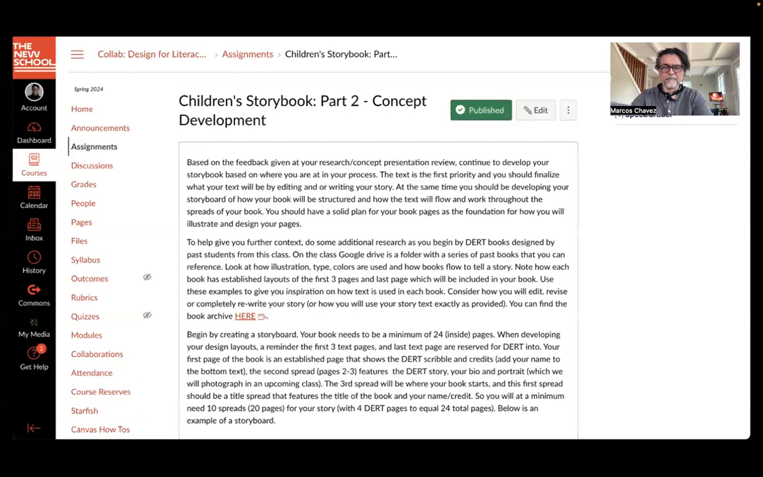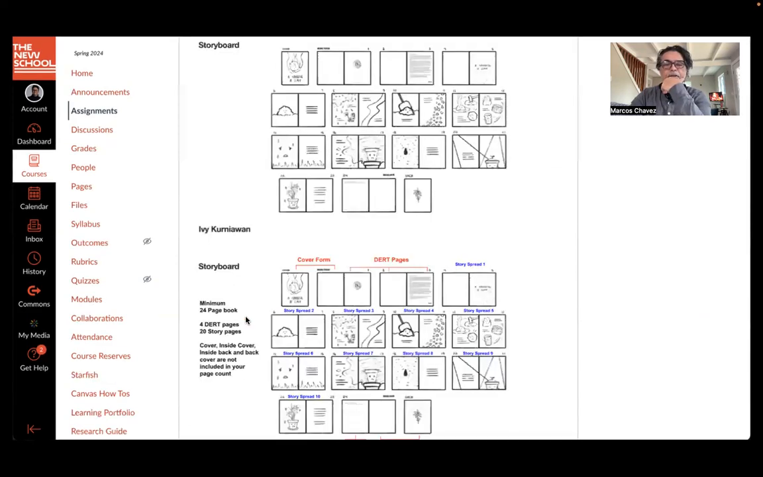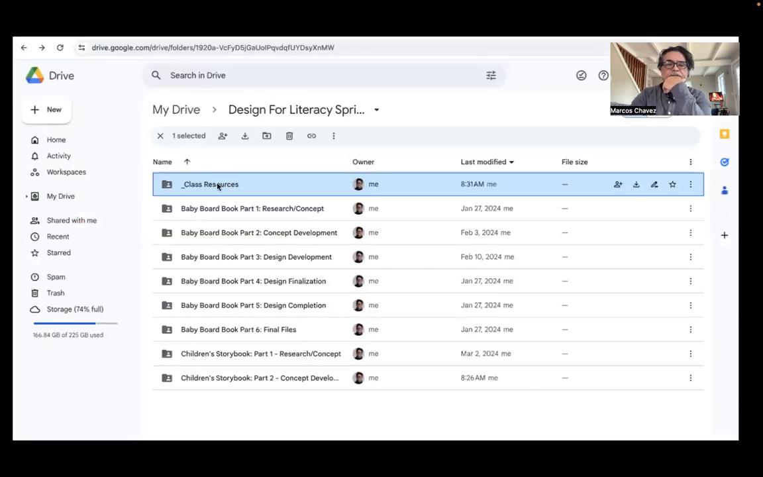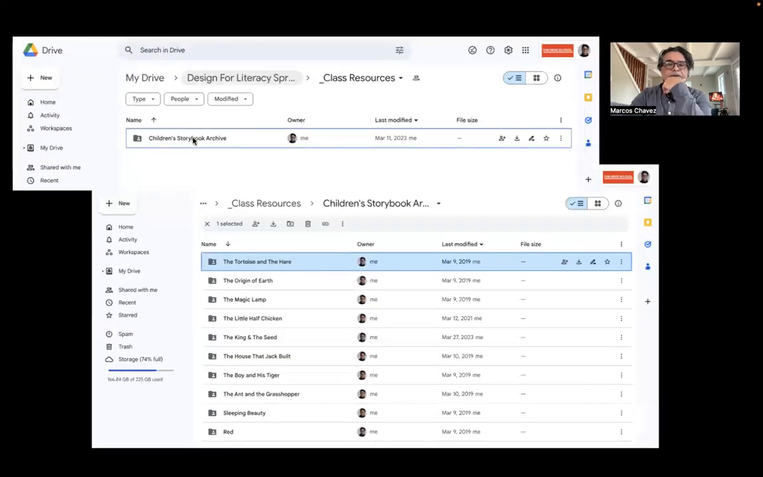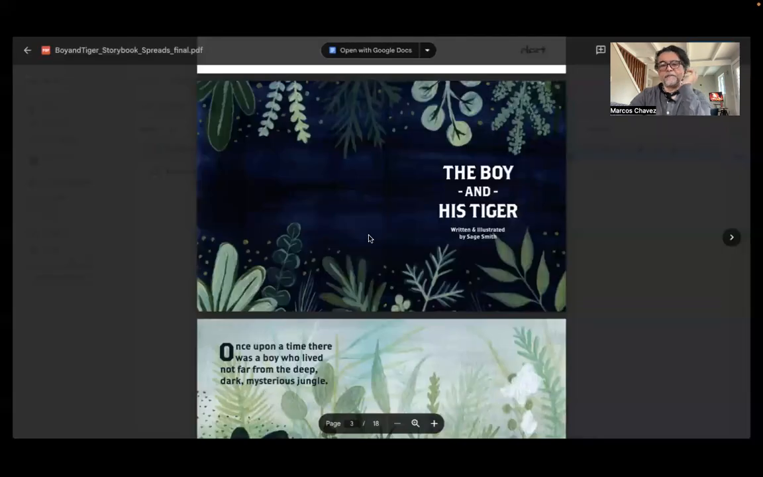And then on Canvas, we have everything I've been talking about written down here, pretty detailed. And there's also another thing here. There's a book archive that if you click here, this has been added to the Google Drive. Under class, there's a new folder called Class Resources here at the top. And if you go to Class Resources, there's a Children's Storybook Archive, and in that is a set of folders with like 10 or so different storybooks from the past that have basically PDFs, flat layout spreads of each and covers of each book.